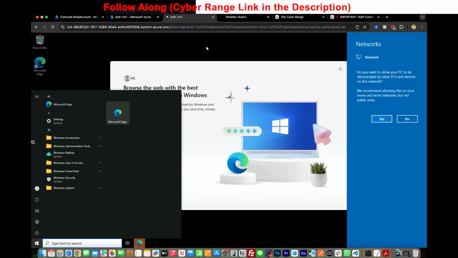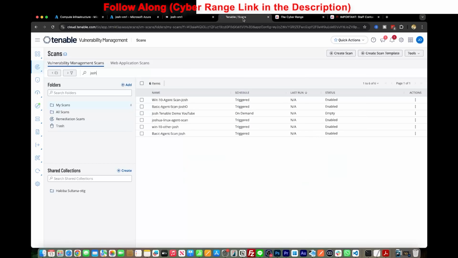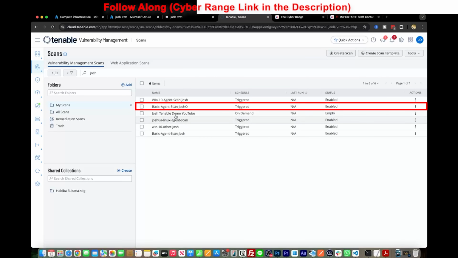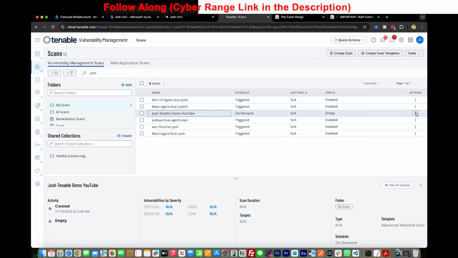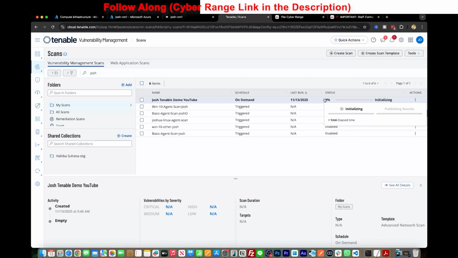So next thing we're going to do is go to our Tenable scan that we created, this Josh Tenable YouTube demo, whatever yours is named. Or rather, we can just click the 3 dots and then we can launch it. We'll launch this, and I'll just let this go and come back when this quote unquote completes. Okay, we're back after literally like 1 minute. If I put my mouse over this, it says scan completed like 1 minute.